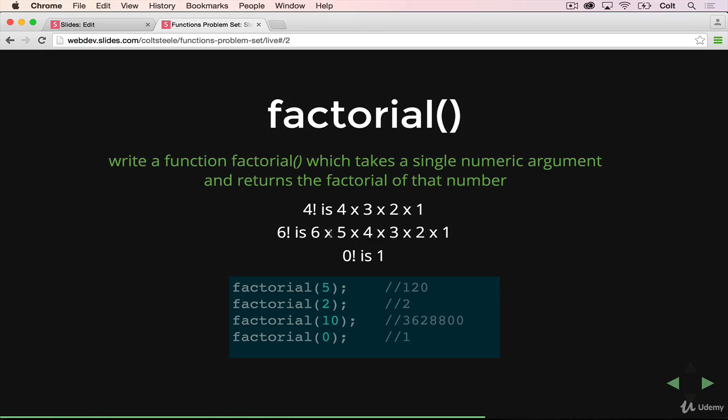6 factorial is 6 times 5 times 4 times 3 times 2 times 1. So basically you're going to write a function that takes a number and it multiplies that number by every integer below that, between that number and 1. So there's one small caveat, which is 0 factorial is 1.